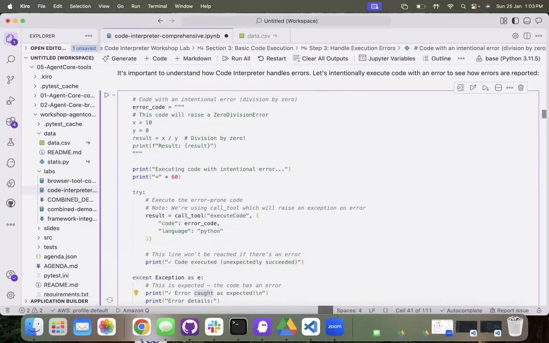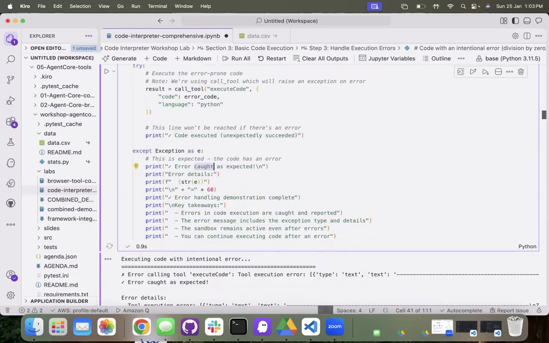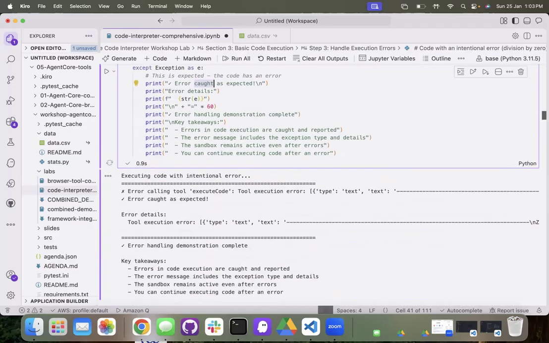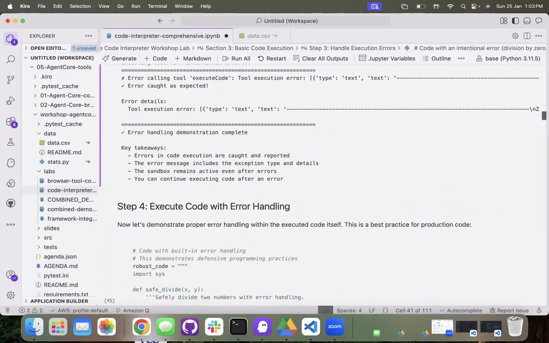Still it is running. Errors in code are reported. The error message includes the exception type details. Let's go to the next one.